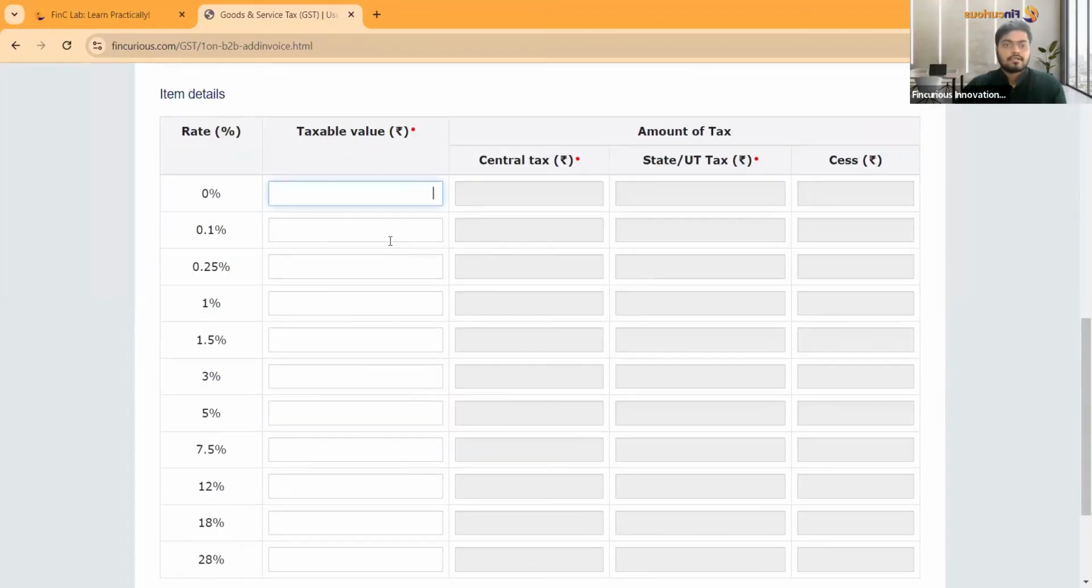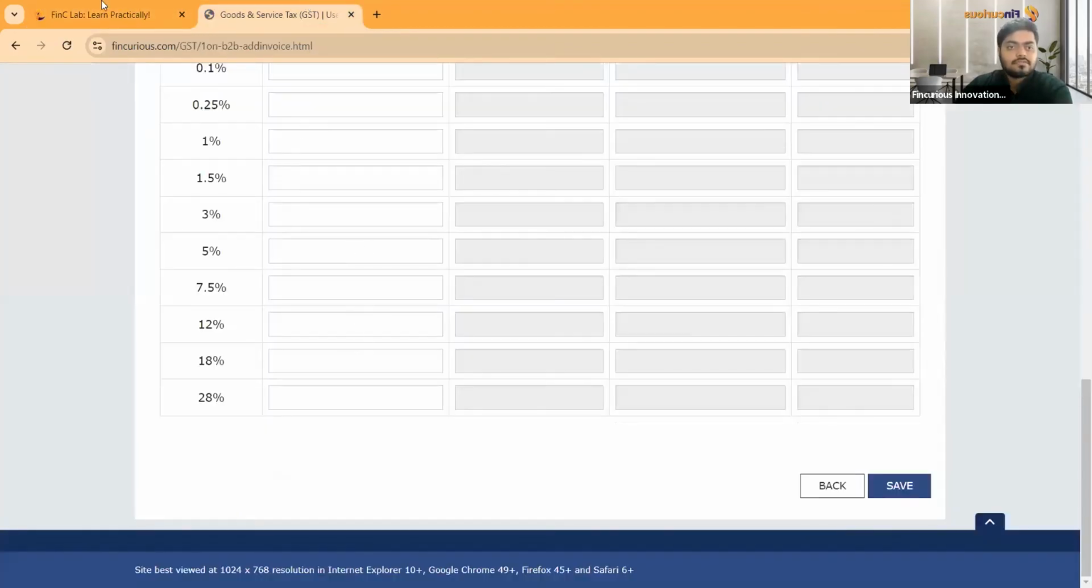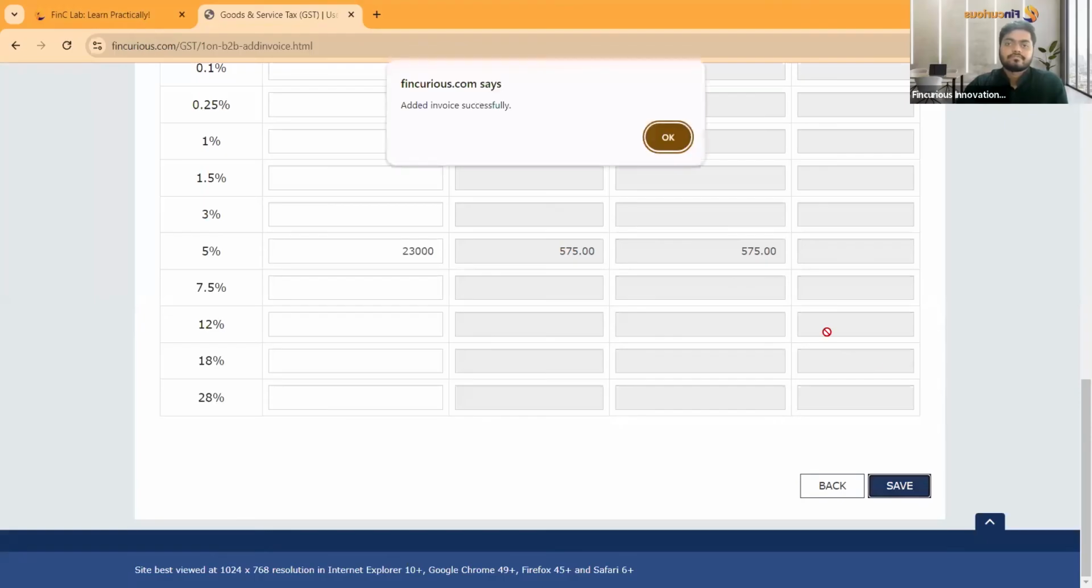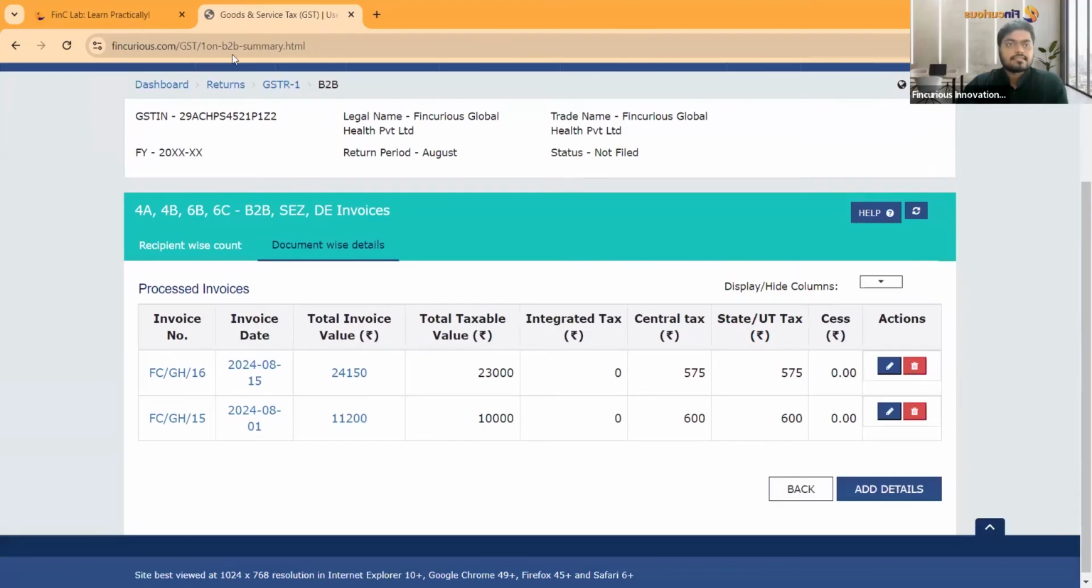Then I'll come to the taxable value. 23,000 is the taxable value and the rate of tax is 5%. So in the 5%, I enter 23,000. So 575 and 575 is coming. Even if I go and check the calculations, my calculations are correct. System driven calculations and my calculations are absolutely matching. I click on the save button. Added invoice successfully. So 2 invoices added successfully.